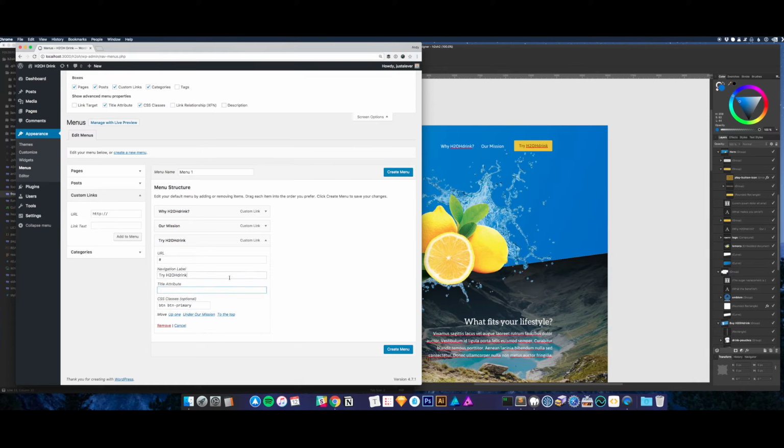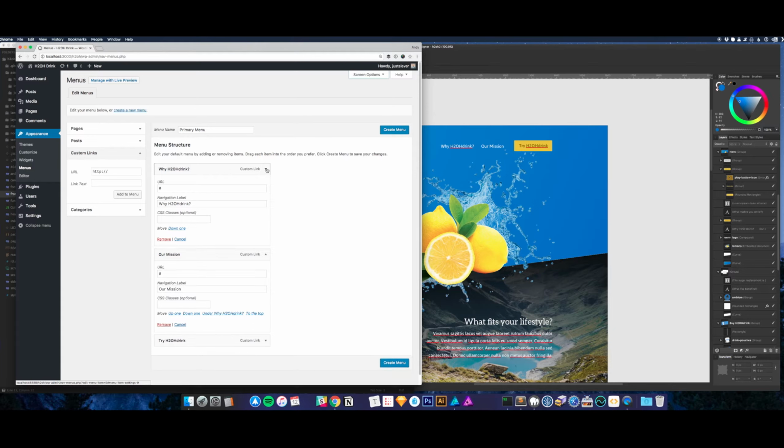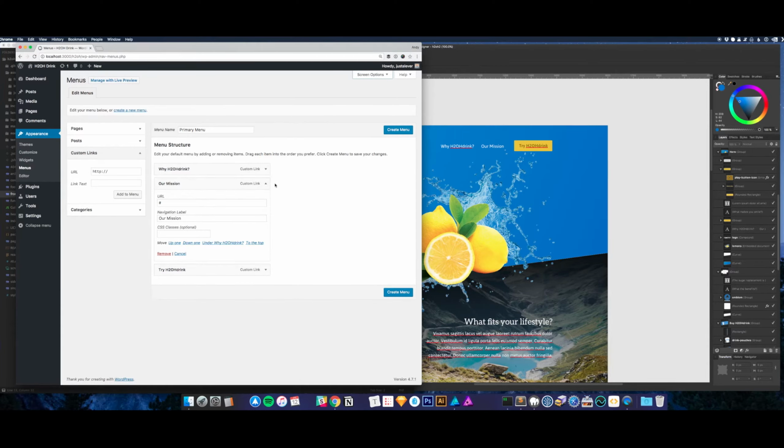This one, you know what, I'm going to remove title attributes for now. Just let the navigation label do the work. I'm going to call this just primary menu. I tend to do that on all my projects. It's just something I identify with. So there you go. Okay, so with that done, these two don't necessarily need a CSS class. We can add it if we need it later on. So that's going to be our main menu.